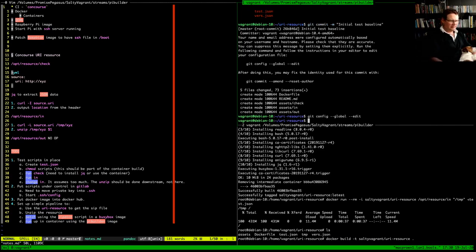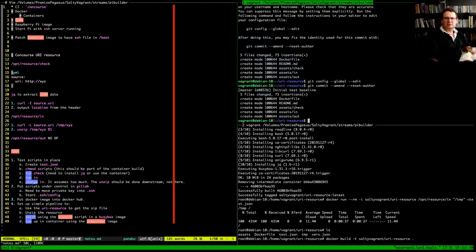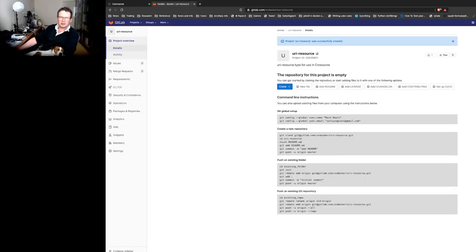And now we have to do this git commit amend reset author, which will fix the authorship. Sorry, if we now do git log, I should say. There we go. Author's been set correctly. So now we can do our remote add. And the one we want is this thing here.